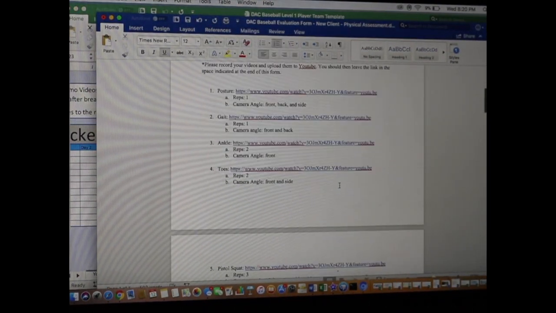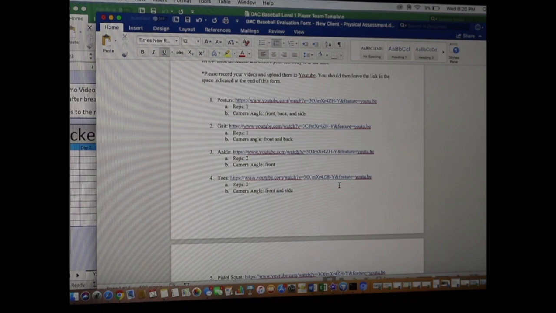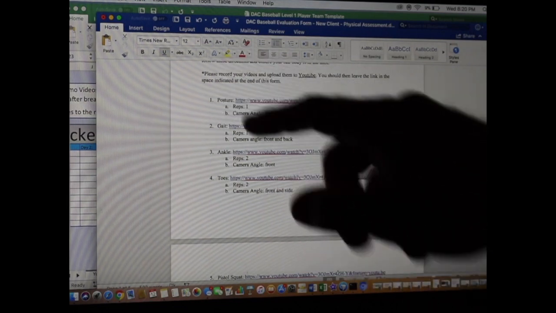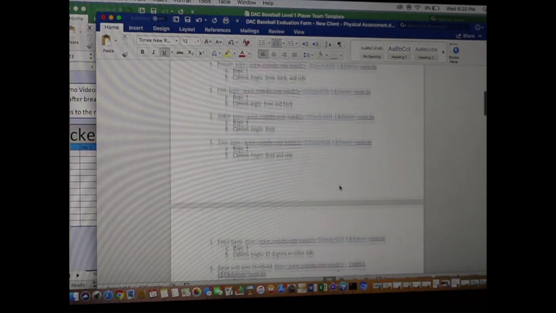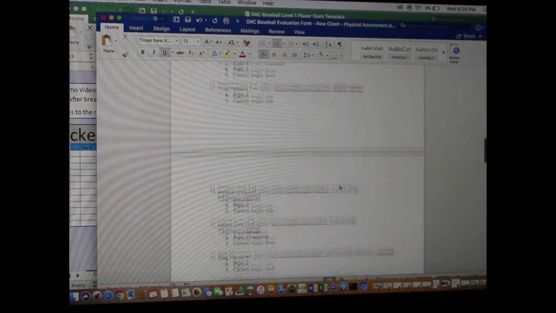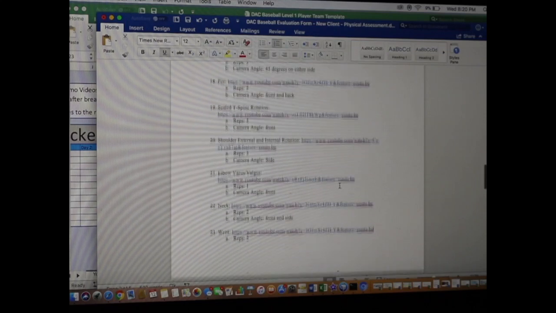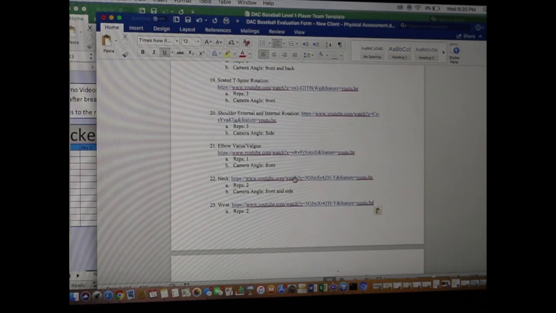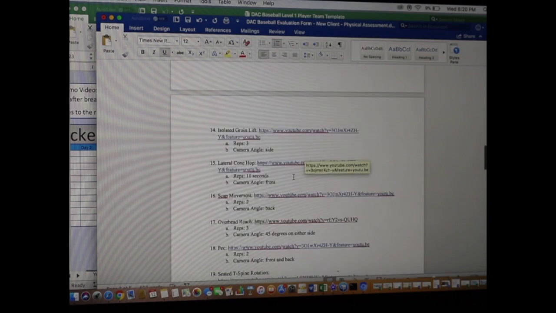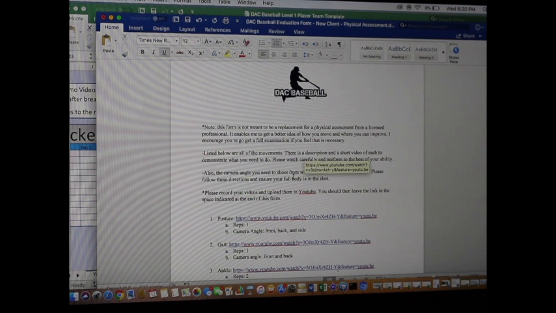So what this form is, is a list of roughly 23 different movements or exercises that we're going to look at for your athletes. So anything from posture to gait, we're going to look at your ankle, foot, hips, internal rotation, external rotation, hamstrings. We're going to look at your scaps, your overhead mobility, pec, T-spine, neck, wrist, lat, shoulder, internal, external. Everything that you can imagine that's going to relate to the athlete.